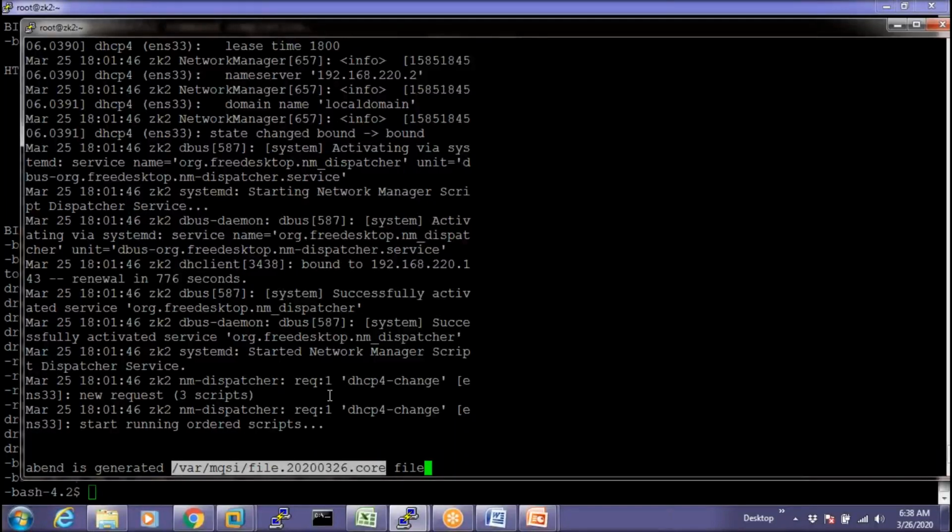So we get them always in var MQSI, and then syslog. I think we don't have a syslog directory here under var MQSI. No, syslog will be in var log messages. It's an operating system log file, so it won't be in var MQSI.